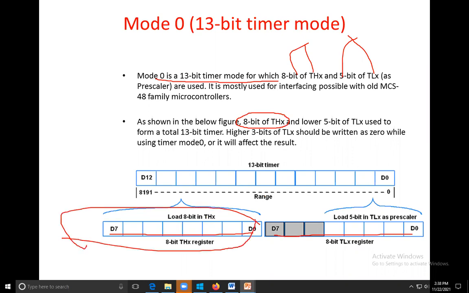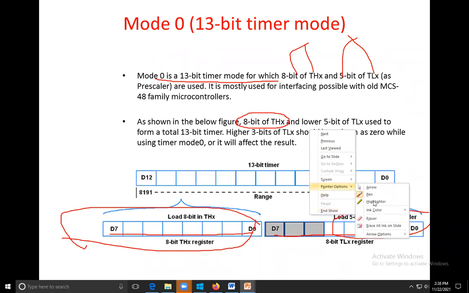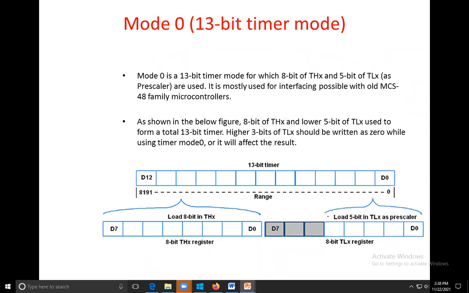This higher bit is used for the timer, and in the lower 8 bits we have to use only 5 bits. So 8 plus 5. This is the 5 bits from the lower side, TLX, and 8 bits from the higher side, THX. So TLX is for the 5 bits and THX is for the 8 bits. So 13 bits we have to use. You have to remember.